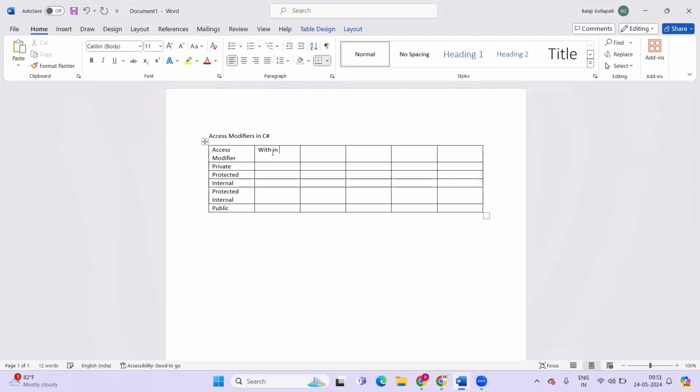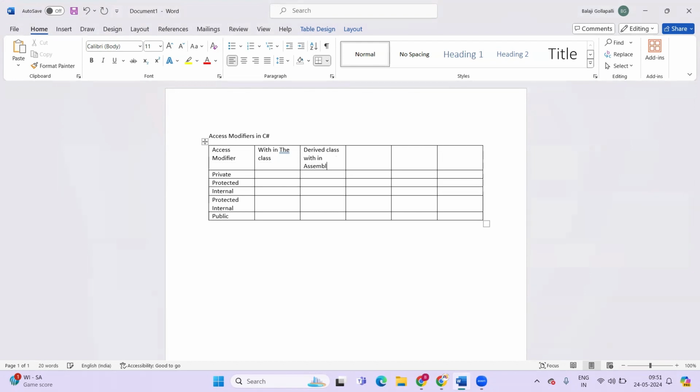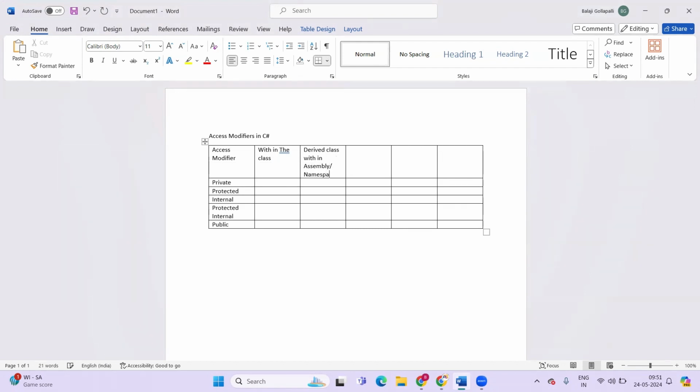Suppose within the class, derived class within assembly or namespace, non-derived class within assembly, other assembly.